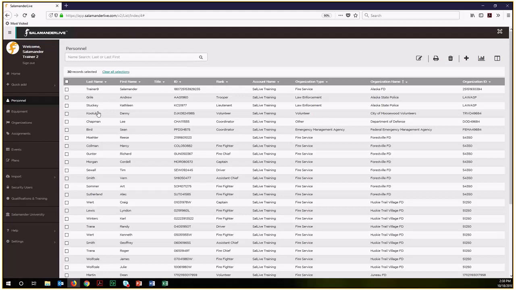All right, if there's no questions, I'm going to move on to equipment. So we're going to look at the manual add for equipment, and then we'll go through the import process. So that'll be the last thing we'll cover.